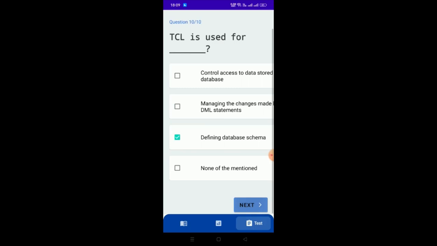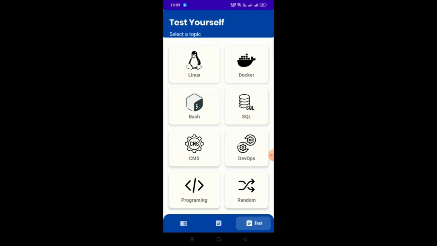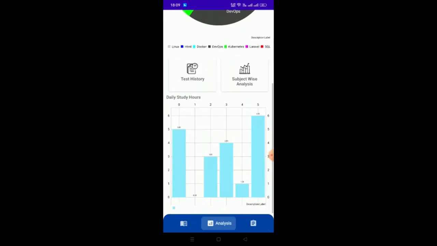And this is my score. And by clicking on next, you can give another test here. So now you have given the test, and after giving like 10 to 20 tests or something, based on the number of tests you have given and the time you have spent on the application, you can see your analytics of these tests.